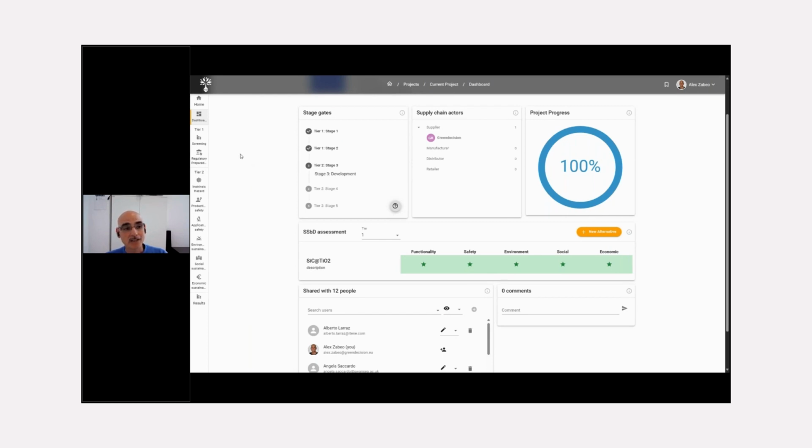To perform any assessment, we need to use this left-hand menu. You can see it's divided in tier 1 and tier 2. This is because I am in tier 2, so I can perform both assessments. If we are in tier 1, we are only allowed to perform the tier 1 assessment.